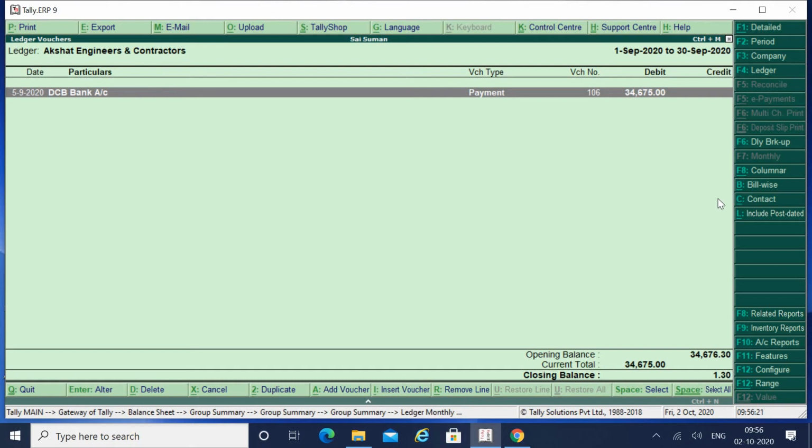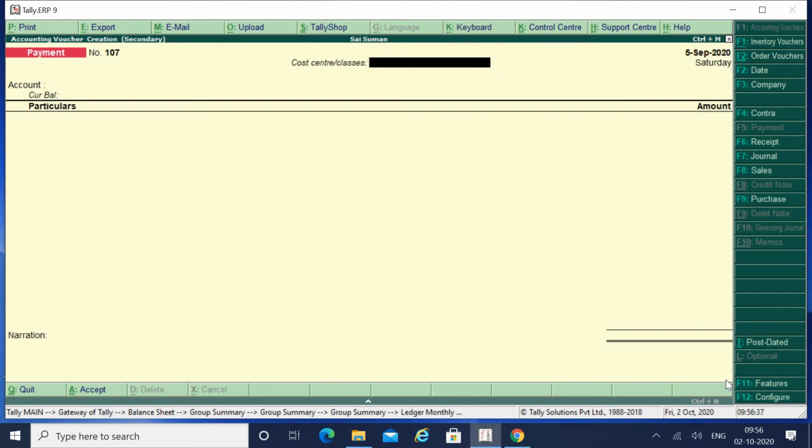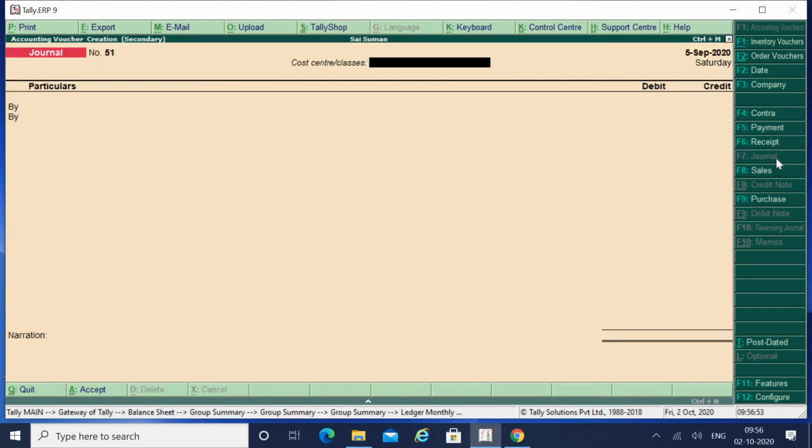And even you have that mutual understanding: if I am making such big transactions with him, then what about this 1.30? It's not that important money which I have to make a payment for. So what step do you have to follow? The shortcut to go to accounting entry is to simply press Alt A. If you press Alt A, you will directly be on the accounting voucher creation page. In that you have to press F7 journal.